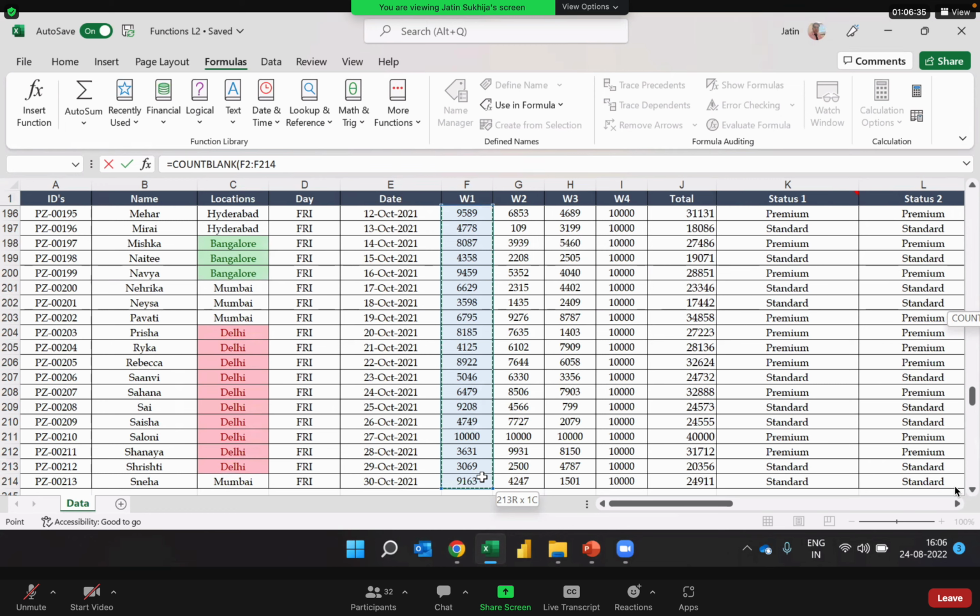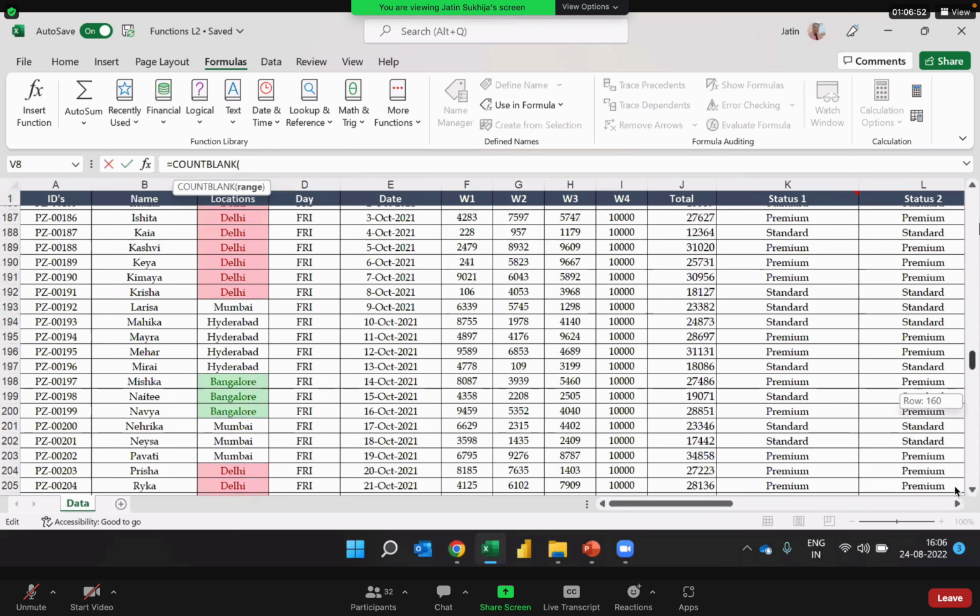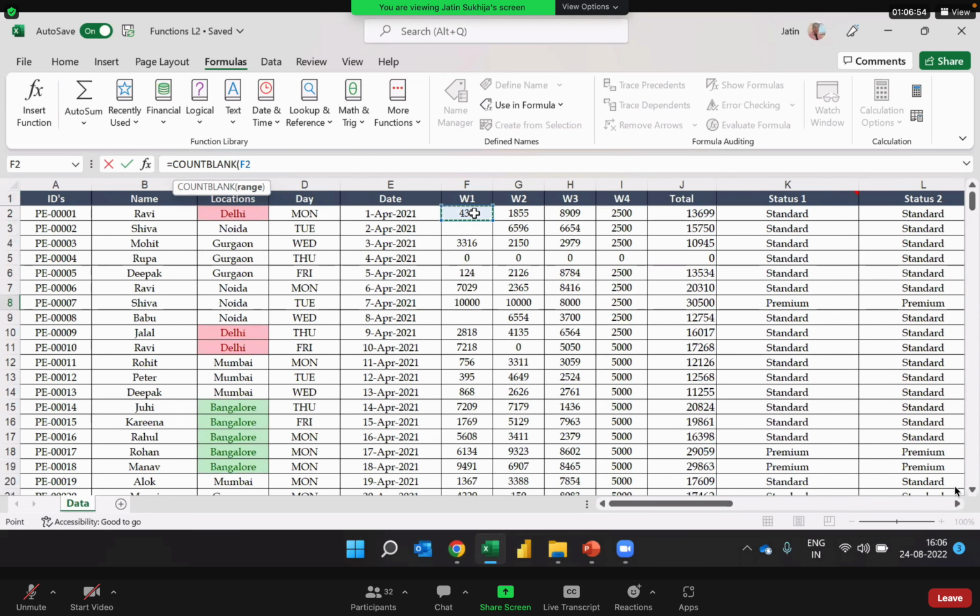So do we have any alternative to it? Because we'll work on lengthy ranges and we'll have a lot of blank cells. The answer is yes, we have. So when you say count blank, delete the range, just come to the first cell of the range, click on this F2. Now press Shift Control down and keep it pressed. Don't leave that.